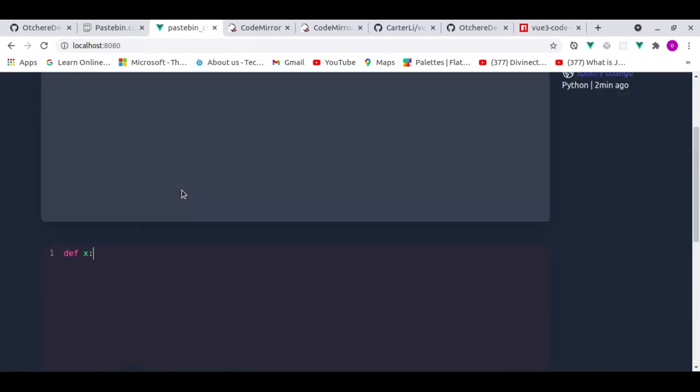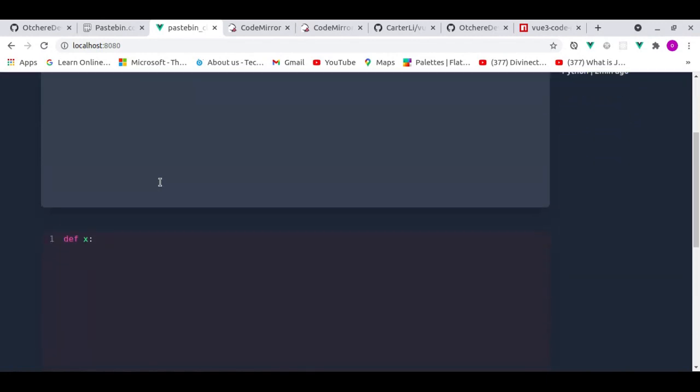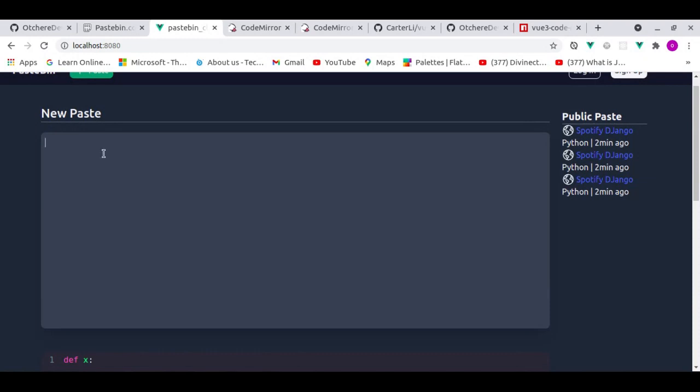Okay. So in the course of building the clone, I encountered this problem where I had a normal text editor like this, where I can put in my code. Let's say def x. Let's say it's Python. Oh, sorry. 1, 2, 3, 4 spaces. Then print hello world, like this. So I have a normal text editor here that is going to take in the code which the user wanted to share with his or her friend or the world.